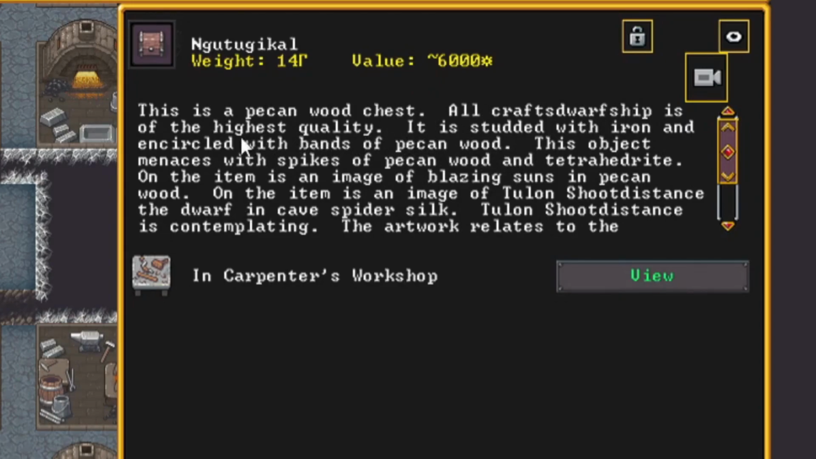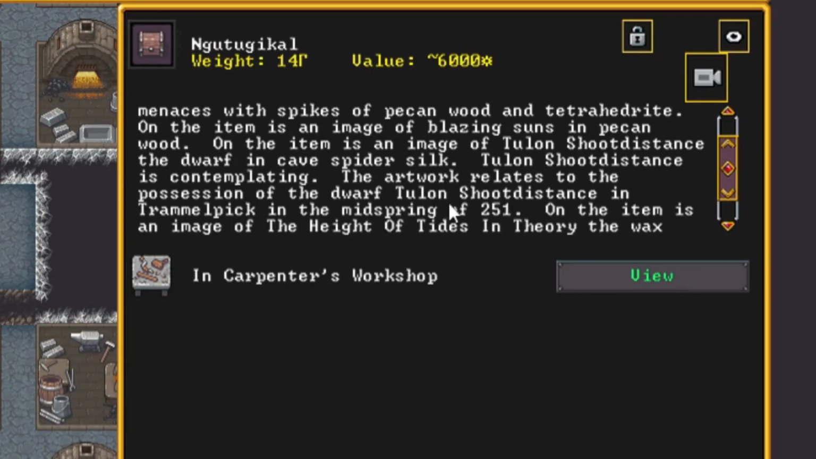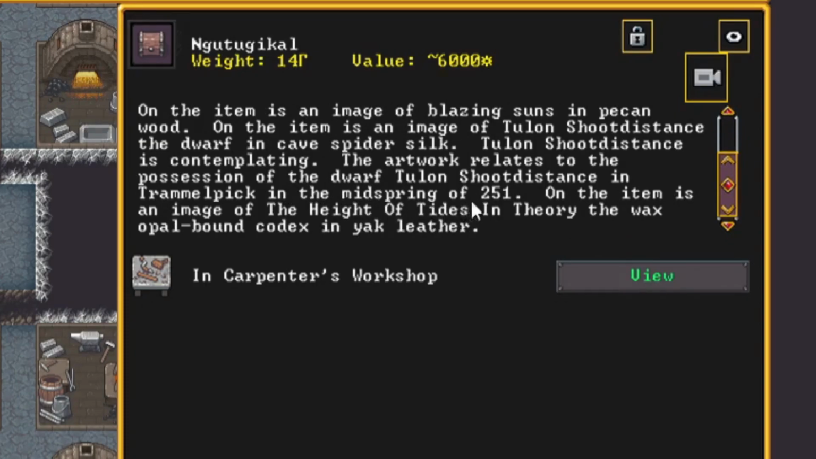It is studded with iron and encircled with bands of pecan wood. This object menaces with spikes of pecan wood and tetrahedrite. On the item is an image of blazing suns and pecan wood. On the item is an image of Tulon Shoot Distance, the dwarf, in cave spider silk. Tulon Shoot Distance is contemplating. The artwork relates to the possession of the dwarf Tulon Shoot Distance in Trammelpick in the midsummer of 251.